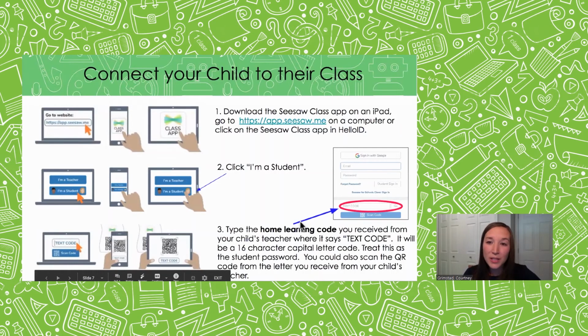So again, when you connect your child to Seesaw, these will be the step-by-step directions your teacher will give you. You'll go to the class app or the website. Your child will click I'm a student, and then they will type in their home learning code.